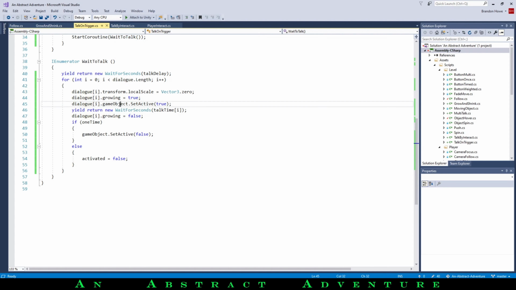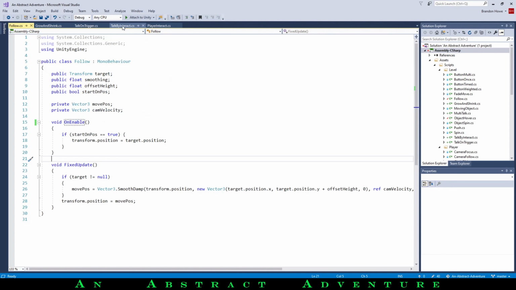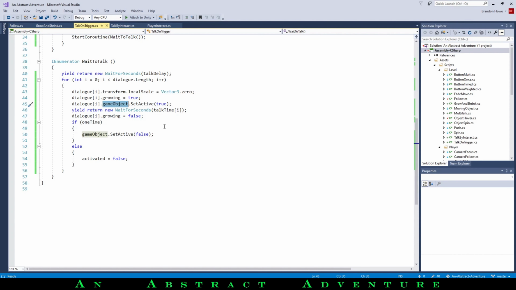Then after setting the thing to being active, that'll also start the follow script that's on it, so it'll start following whatever it needs to be following. Now our text will rise up and exist. Then we are waiting the required talk time of how long approximately the text will be, which is dependent on how much text there is. Then setting the dot growing to false, so it'll shrink back down. And this doesn't actually need to be here. This should be outside of the loop. So there's that. Okay, so then we're repeating everything for the number of pieces of dialogue that there are.